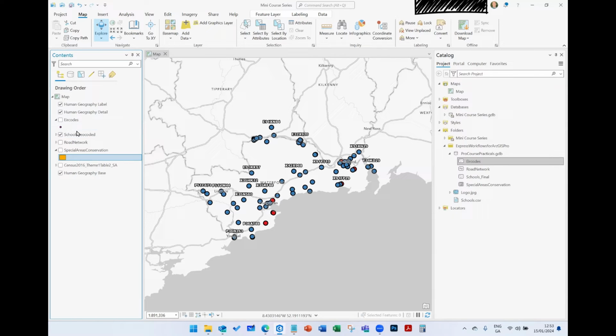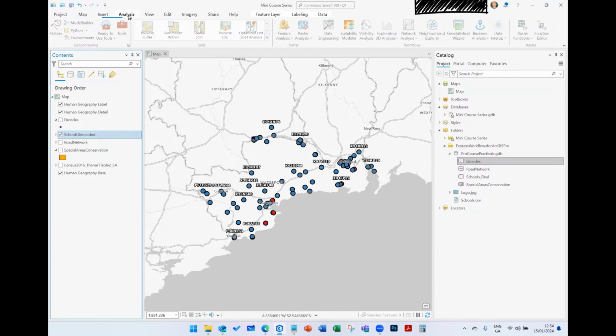But say I have my schools that I've geocoded from a CSV in an earlier video, and I want to do some analysis on it now. And it's not like the select by location or select by attributes that I want to do. I want to produce an actual GIS data set off of this. So first step is go into analysis. And you can see here I have two different options.